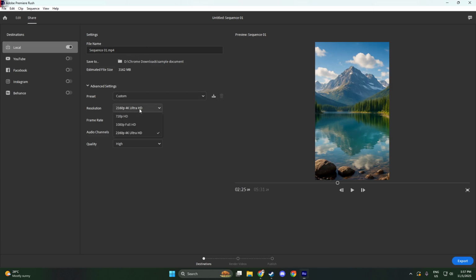In the advanced settings, you can begin by selecting the resolution. This option allows you to decide how high or low the quality of your video should be. Consider the platform where you plan to share your video. For instance, higher resolutions are ideal for YouTube or high-definition displays.